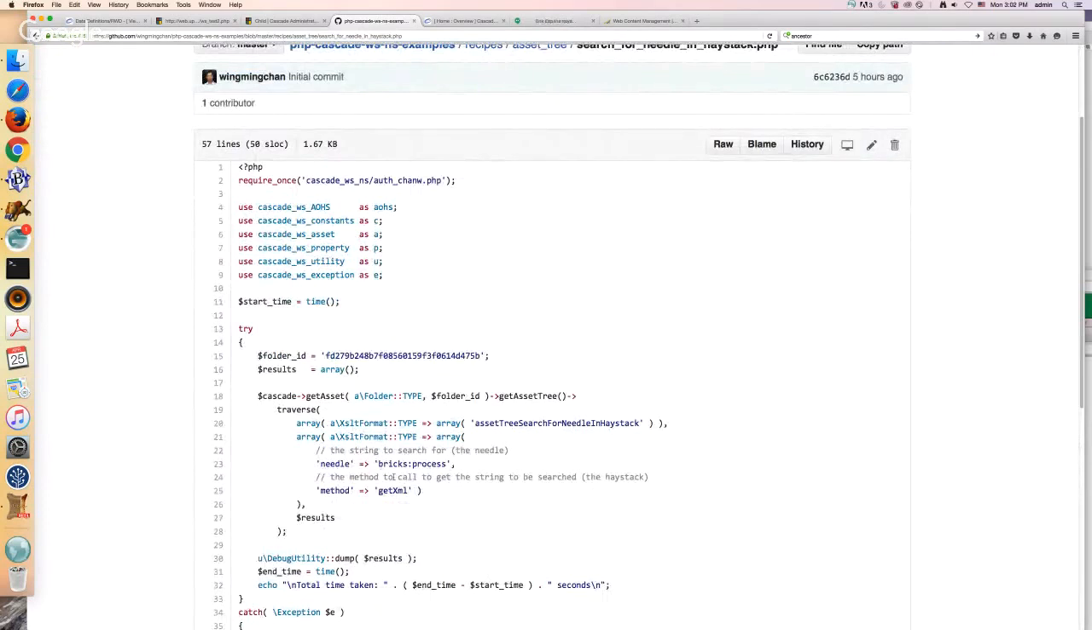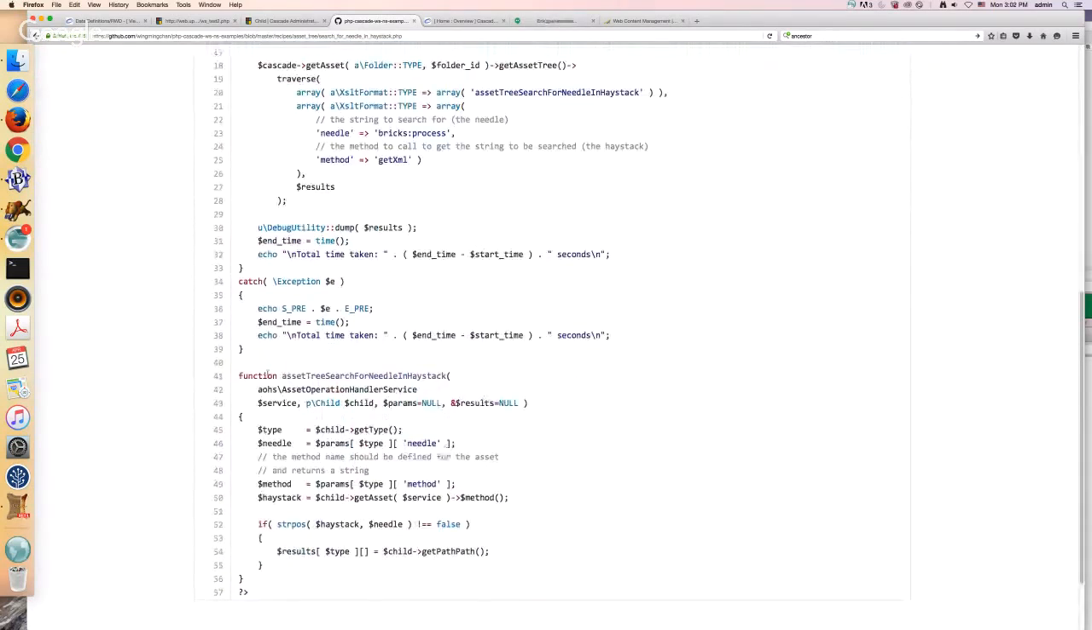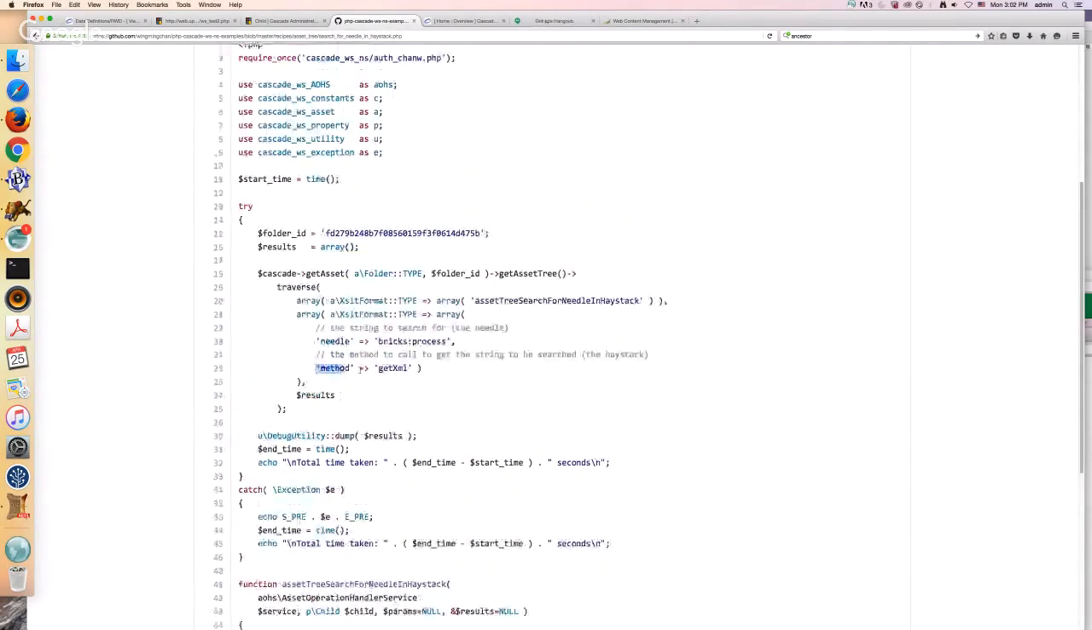Sure. And notice, I write my own global function here. It's not in the file global function. So you can write it any way you want, okay? I just happen to write it this way. Notice, I need to plug in the method to get the string that I want to search.